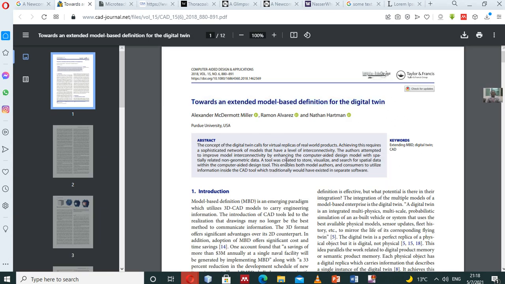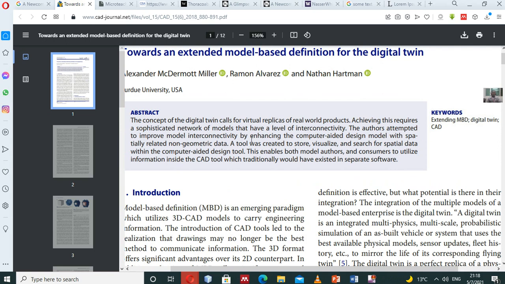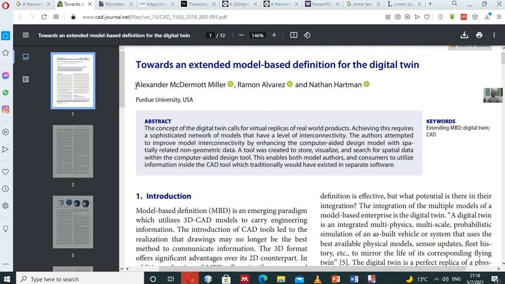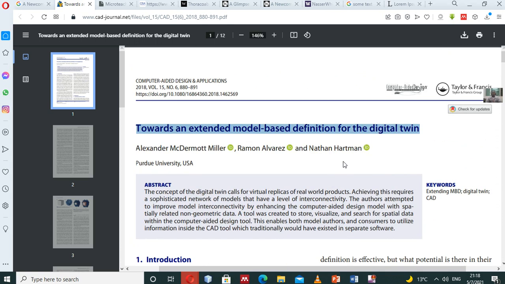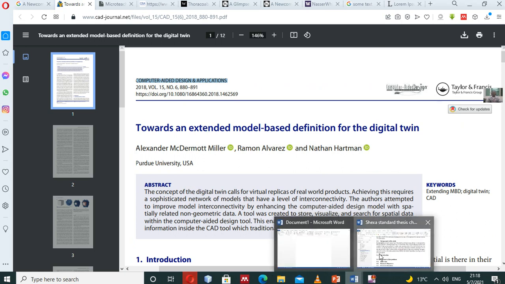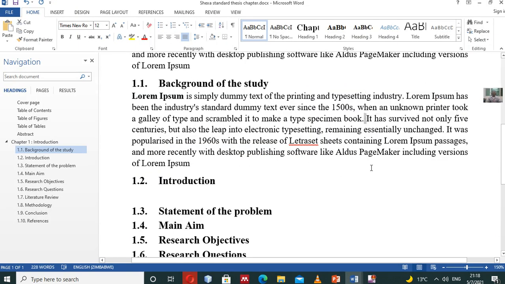So what I do is let me zoom it in a bit like that, and then you can see that these are the authors. This is the first author, the second author, and the third author. And they are affiliated to this university, and the title of the document is that, and the journal is that. So what I want to do is to add a reference on this portion.